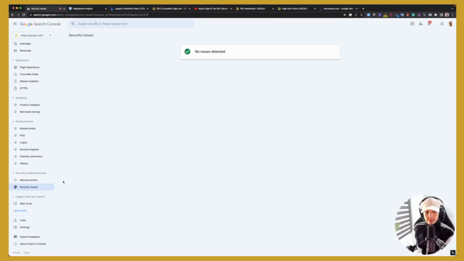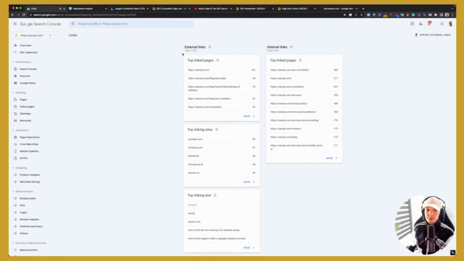Coming back to GSC, one more thing: links. You will see external links, you will see internal links. This is also good for checking your internal links and seeing what pages on your site are linked the most. This is for internal linking analysis.